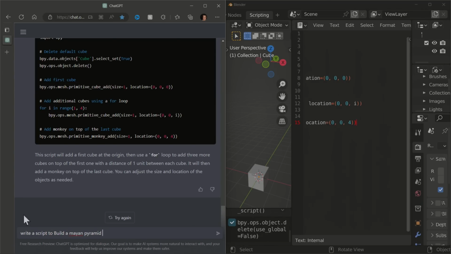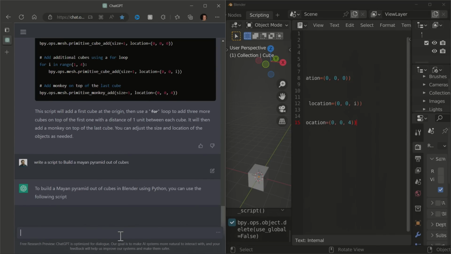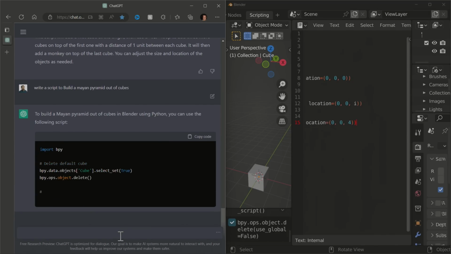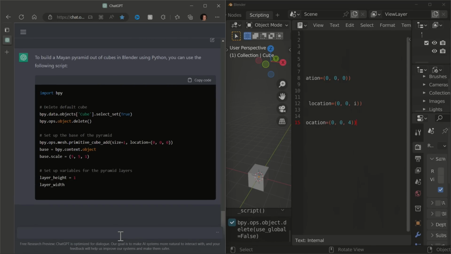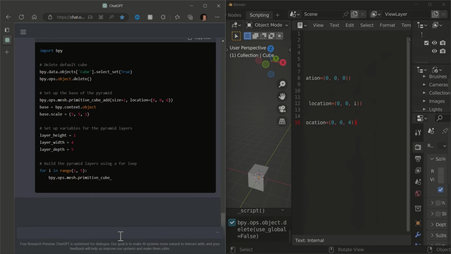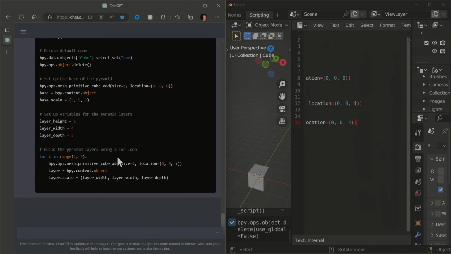Write a script to build a Mayan pyramid out of cubes. Now, the first time I ran this, it worked absolutely perfectly. The second time I ran it, it failed miserably. This is interesting. It's looping around.